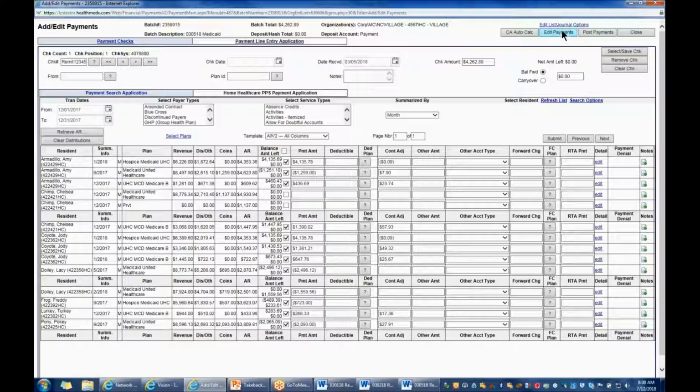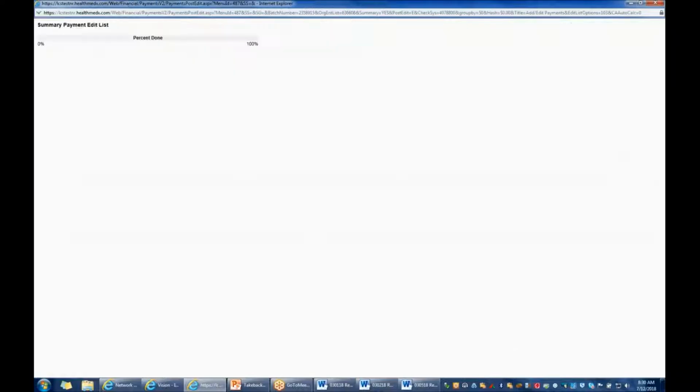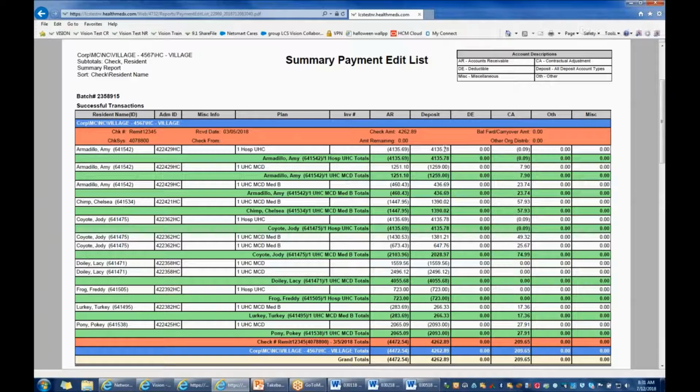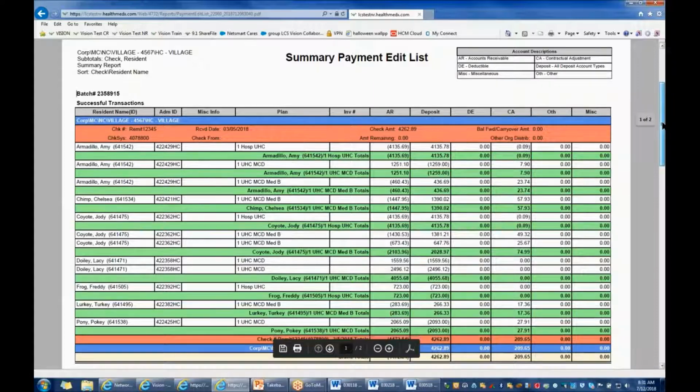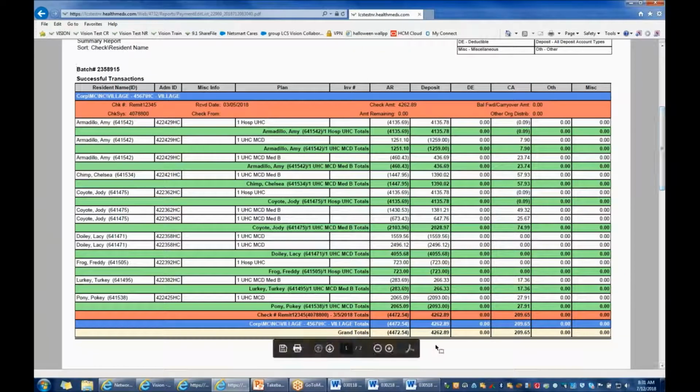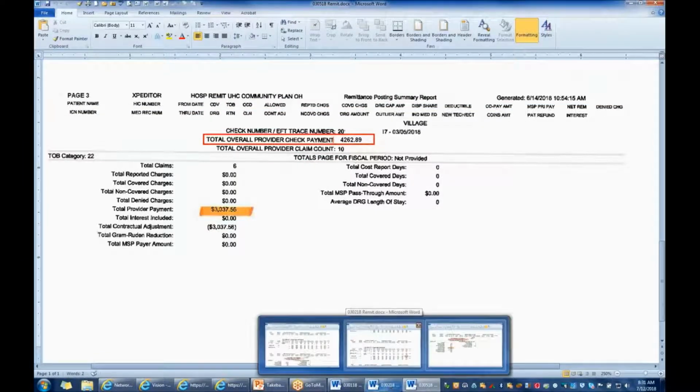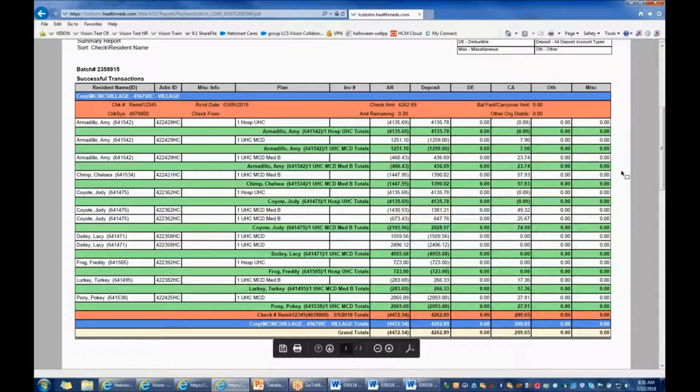So I can go to Edit Payments. On my edit list, I can see all of my negative amounts and positive amounts. Looking under the deposit column, my grand total is $4262.89. I'm going to check back on my remit, and that was the amount of the check, $4262.89. If everything looks correct, then I'm ready to post.